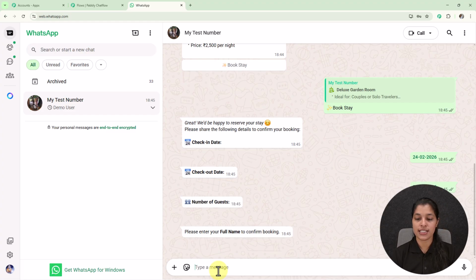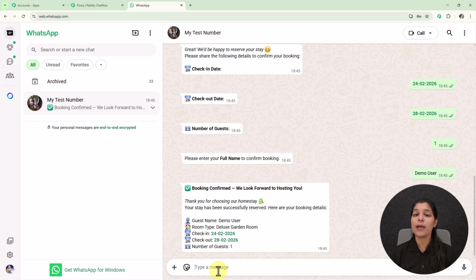So now let me enter this message, the full name, and as I have provided my full name, I'm getting a booking confirmation message, and this message consists of the same guest name which I have recently entered, the same room type which I have selected, the same check-in and checkout date, and even the number of guests is the same. So now you might be thinking how it is possible. So I'm going to tell you the process of sending personalized messages while creating the flow for our WhatsApp chatbot.